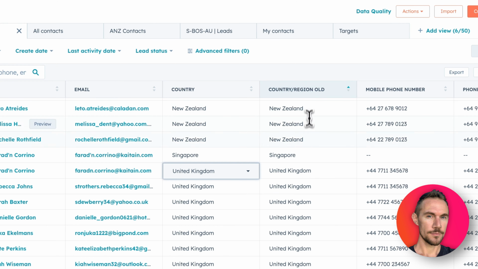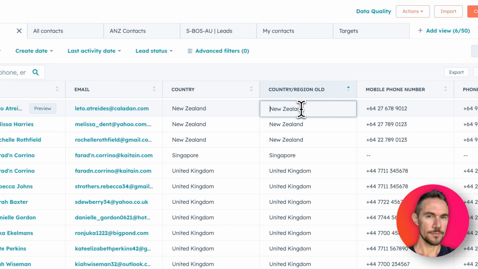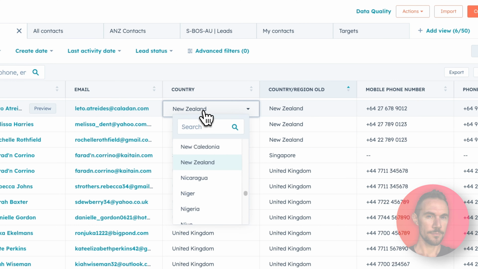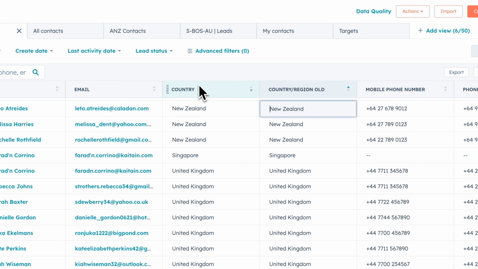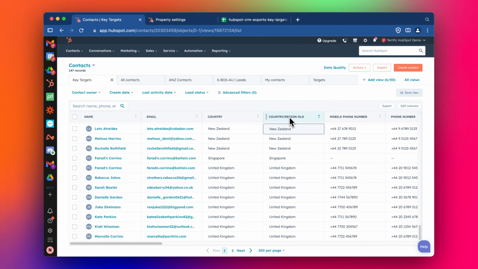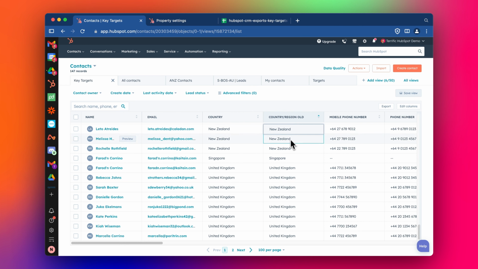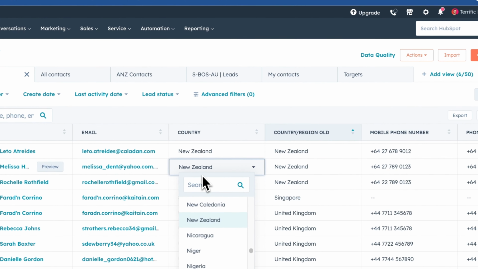And so we no longer need this other property here. It's just a bit confusing to have this old one, which is text, and this new one, which is drop-down. So I'm going to show you in this video how to remove this property, basically. So it's cleaned from the system, and you don't have to worry about it anymore. And all the users of your account will just be using this standard country drop-down property.